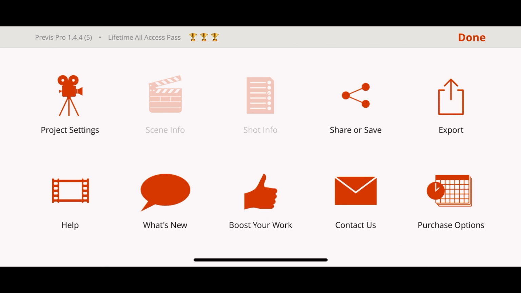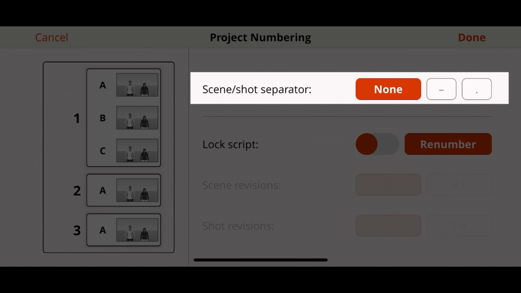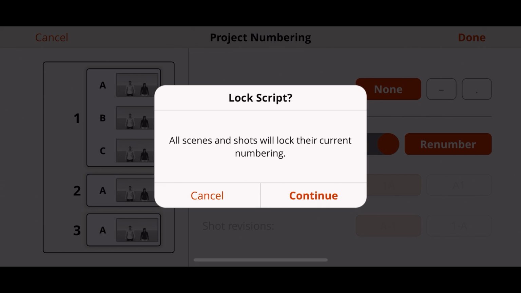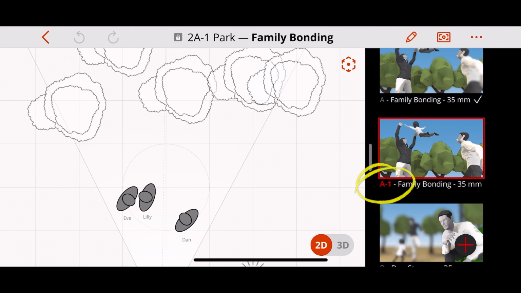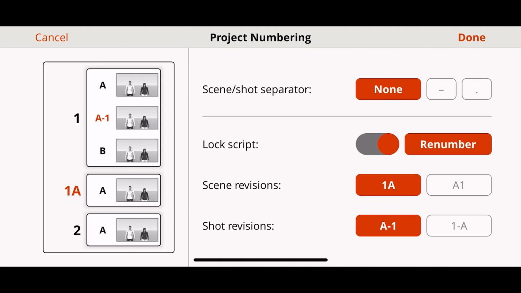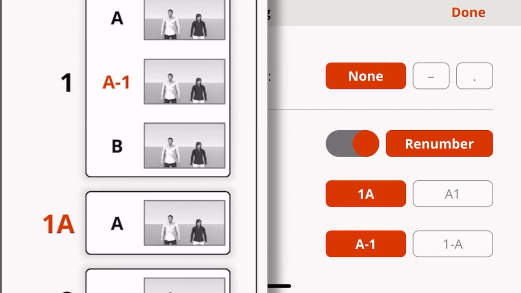In the project settings, tap Numbering, Locking to see the scene and shot separator options, and Lock Script. Tap this to lock your storyboard, so that any new shots you add will be given a revision number, and the existing shots will maintain their original number. Once you lock your storyboard, you can set how your revision numbers are formatted.